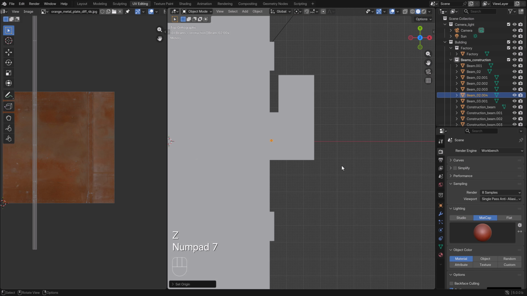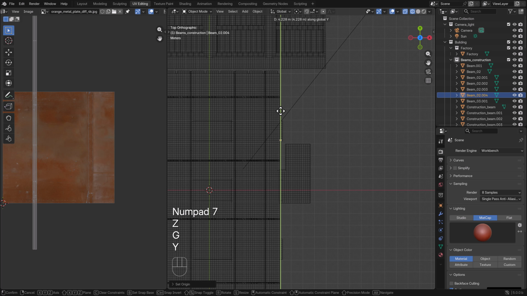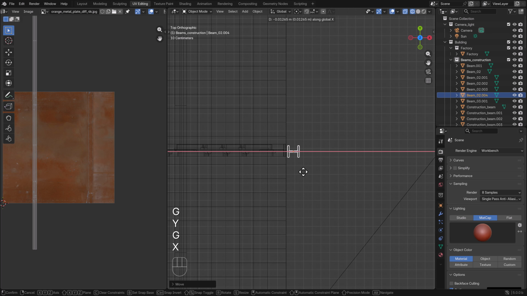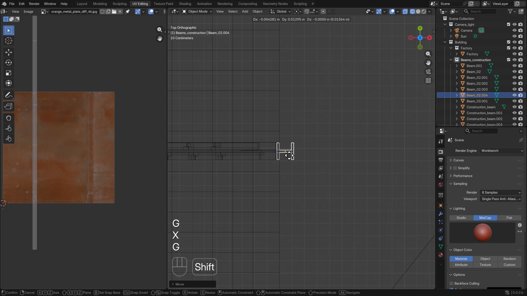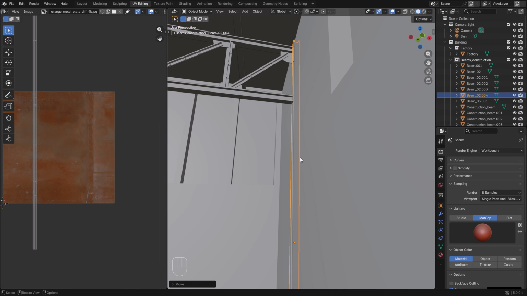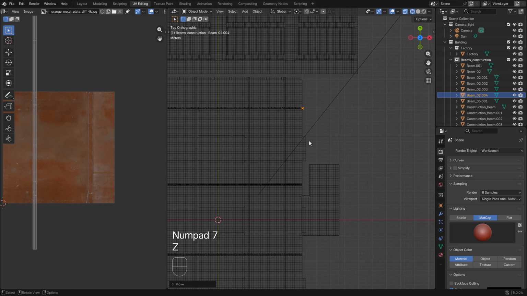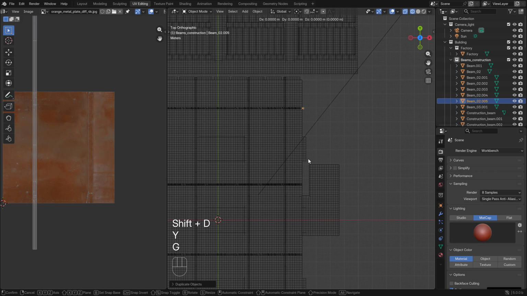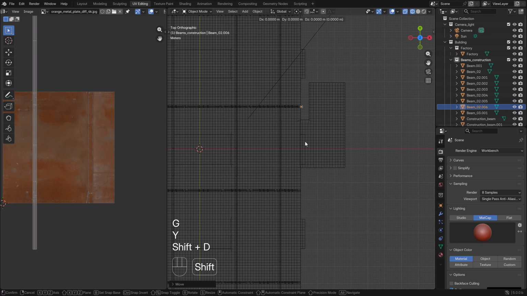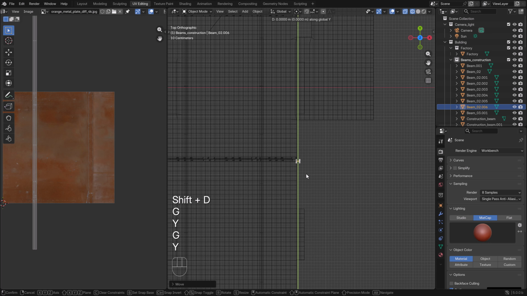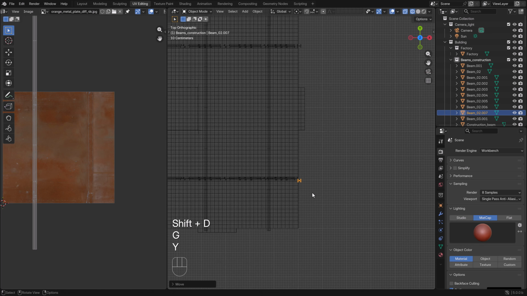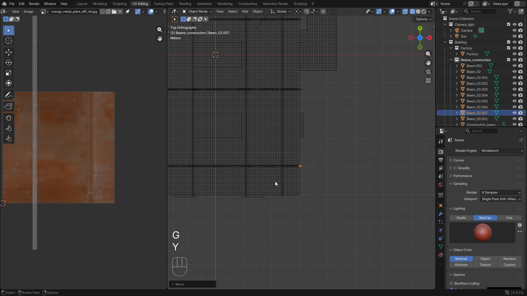And we want to have this beam as a sort of, it holds the other beams. So it's the construction of the factory. So inside it looks like this. Shift D, GY, and another time, the final one. Okay.